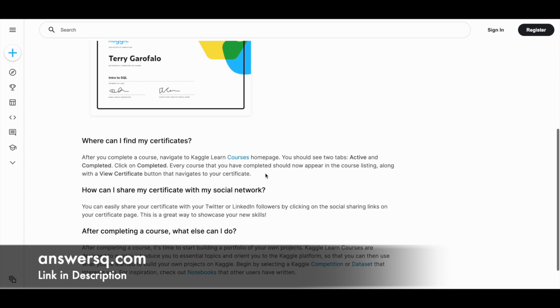To download the certificate, after you complete the course, just go to the courses homepage on the Kaggle platform, and you should see 2 tabs. One is active and the other one is completed. You can just click on completed, and then you'll be able to view the certificate and just download it. So it's a very simple process.